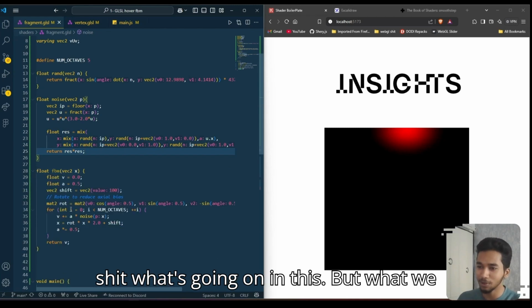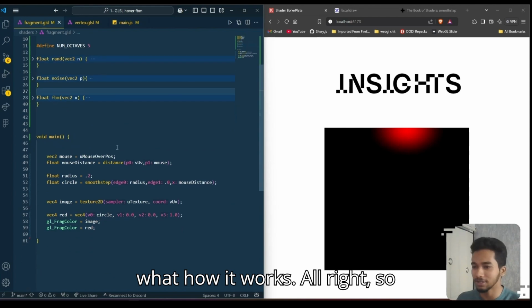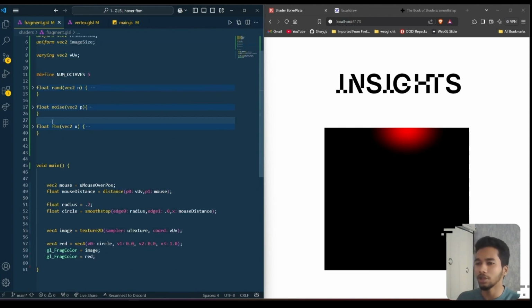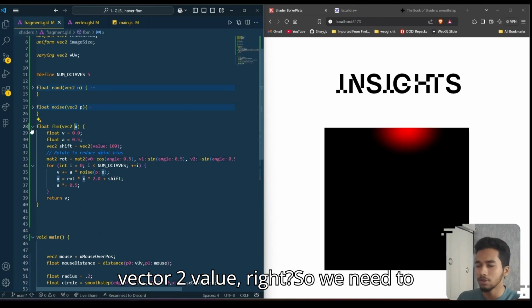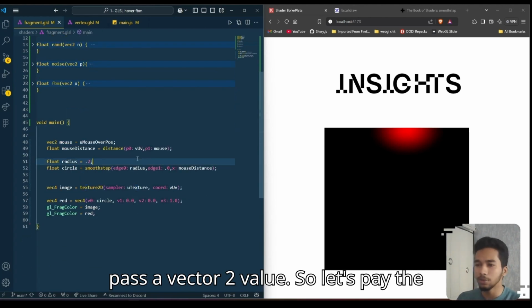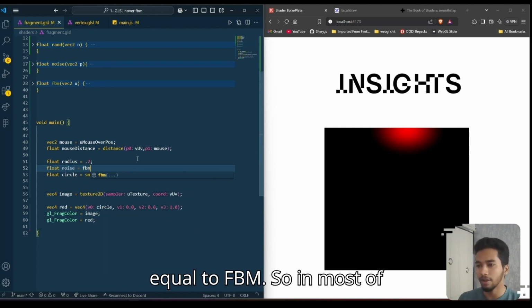I don't understand what's going on in this, but what we need to know is how to use it and not how it works. So if you look at the input, we need a vector2 value. So we need to pass a vector2 value. So let's create the noise. So float noise is equal to FBM.